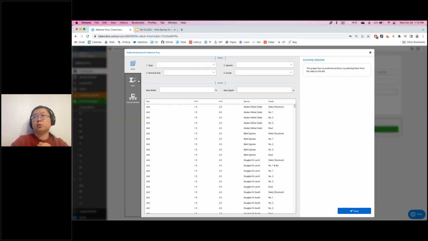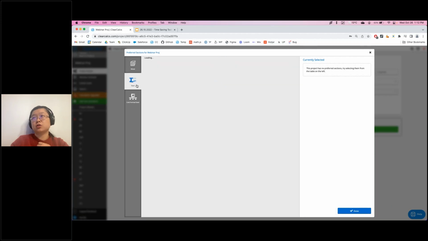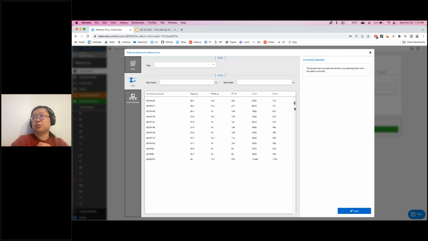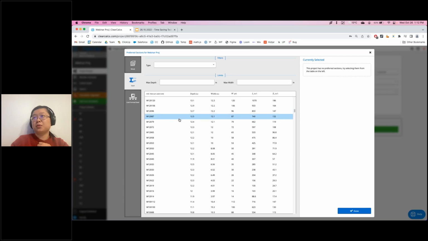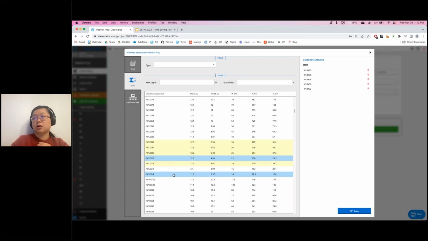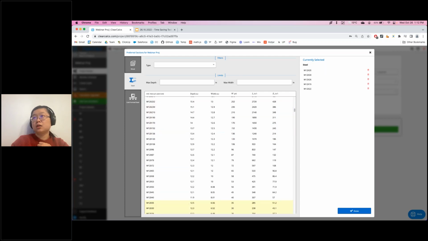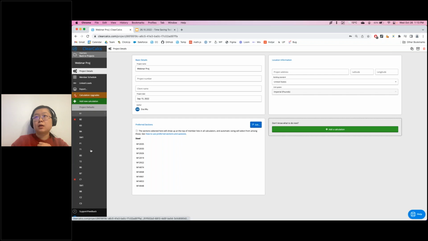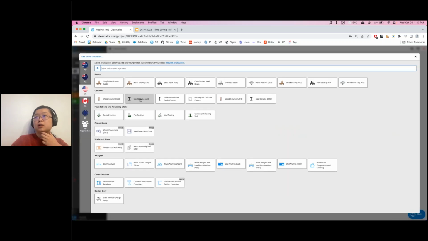You can have preferred wood sections or preferred steel sections. Let's do these for now. These are kind of the really large sections. We'll move a little lower on the list and say, I like these sections, the W12s and maybe W14s, the lighter ones of the W14s. So done. Now we can go into any of our steel calculations, steel column.